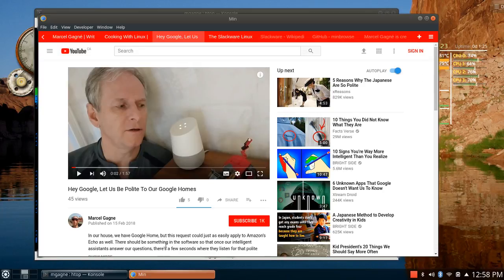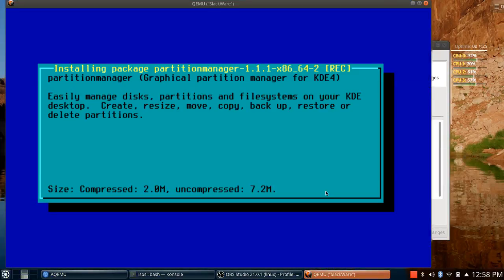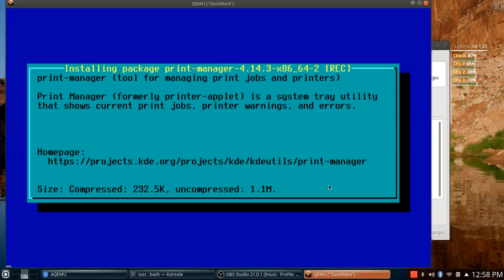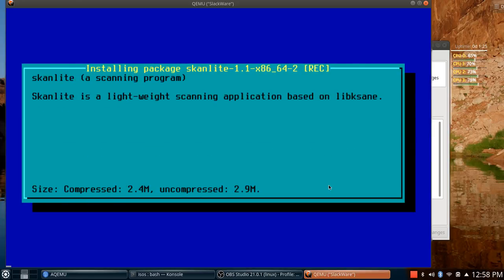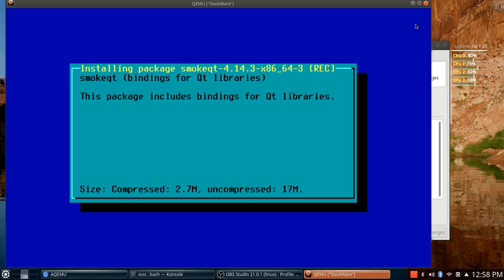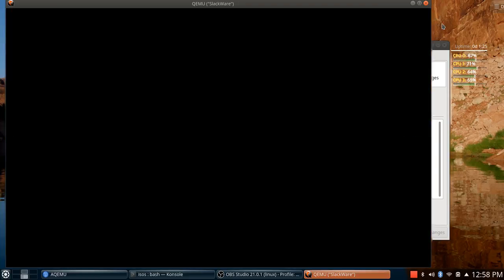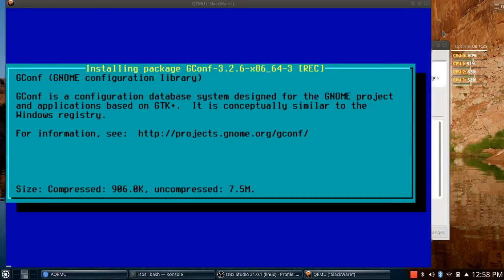All right. Okay. Let's go back and take a look at our Slackware install. My goodness, this is still happening. This may take a while. What should we do in the meantime while we wait for this install to continue?